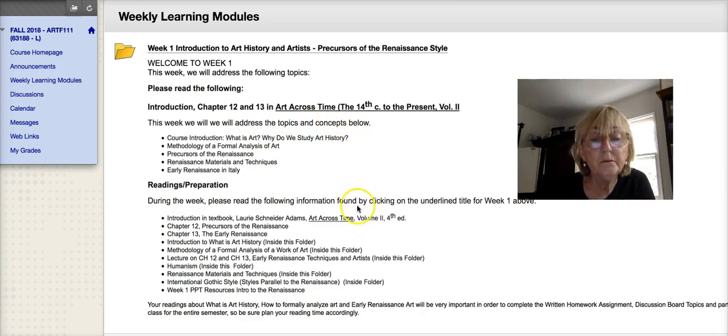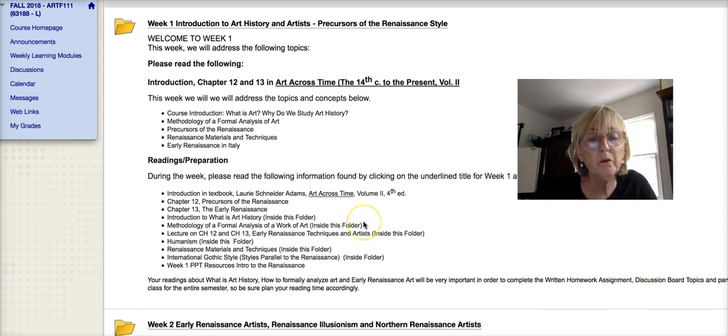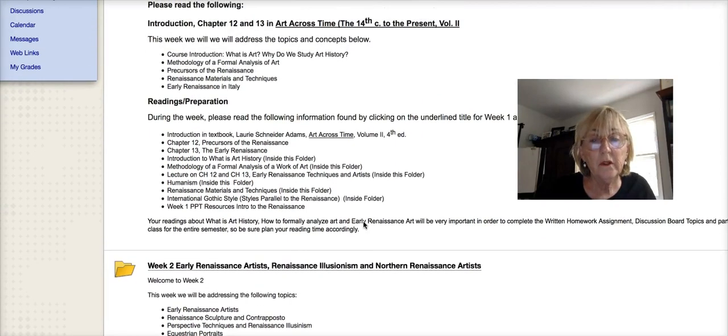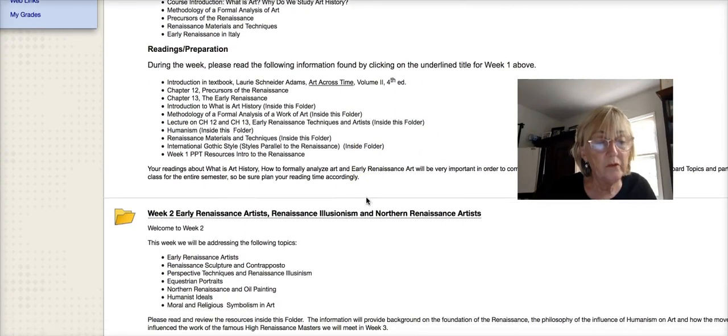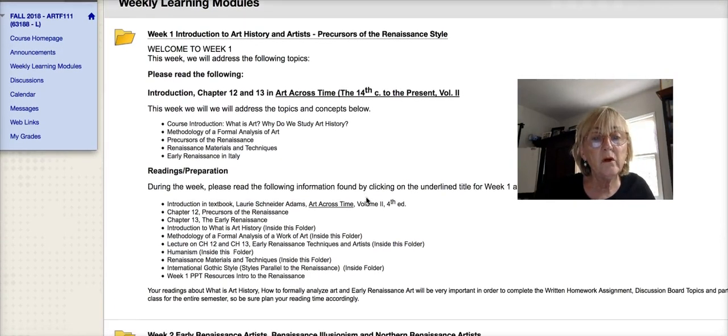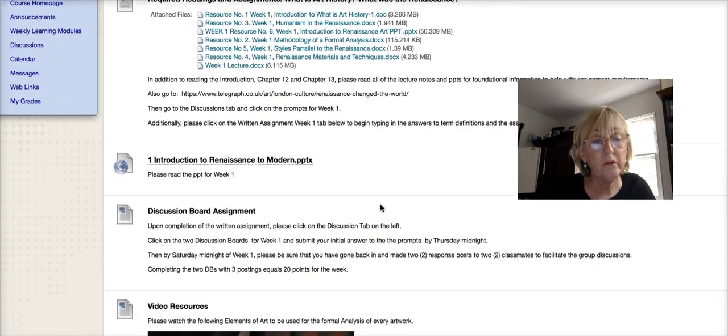Pretty much the resources are built around the Adams book, but if you get the other book by Fred S. Kleiner, Art Through the Ages, The Gardeners, you'll have to look up the topics. And I will also put the chapters that correspond into the directions on the learning modules. So each week you have your description of what we're going to cover, what the readings are, what topics are. And if you click in the learning module title folder, it will take you even deeper into other resources that help you understand to answer the discussion board requirements and the written assignments.